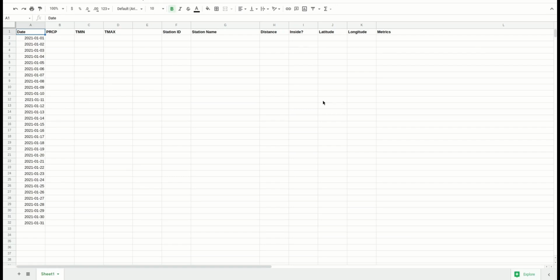Forecasters. This is just a very quick demo to show you how to use the new custom functions for retrieving weather data in Forecast Forge. I'm going to show you an example of getting the weather for January in Houston, Texas.